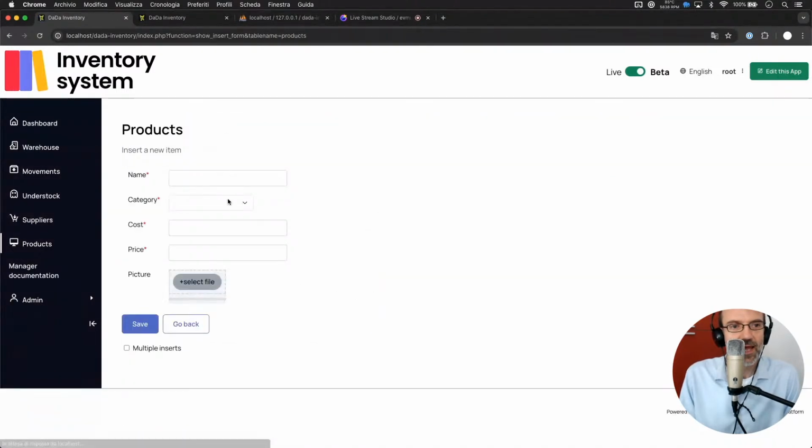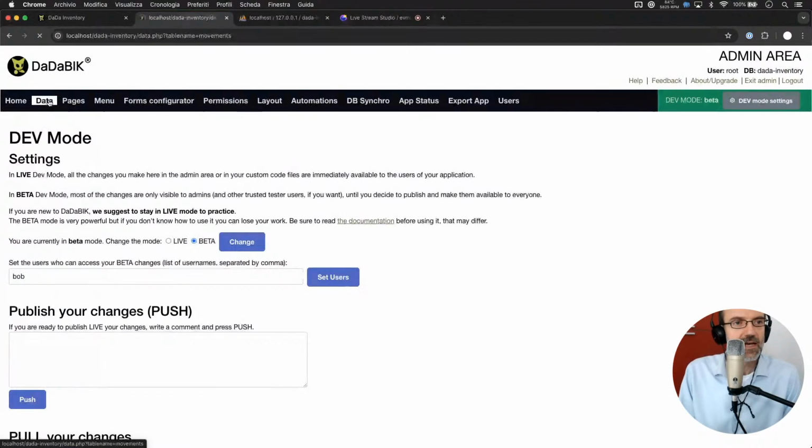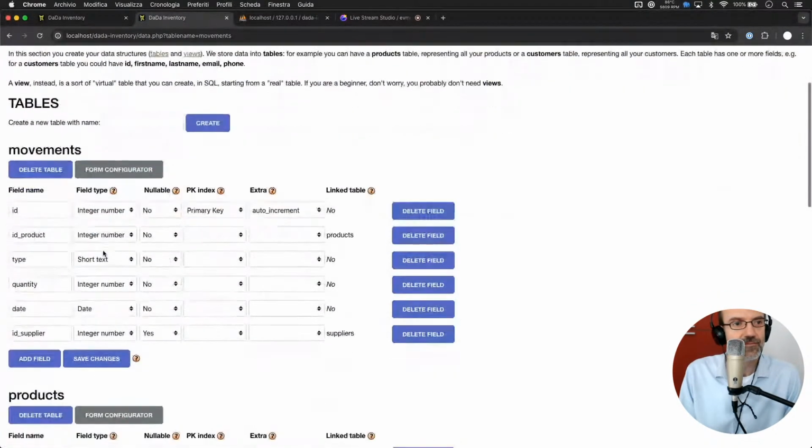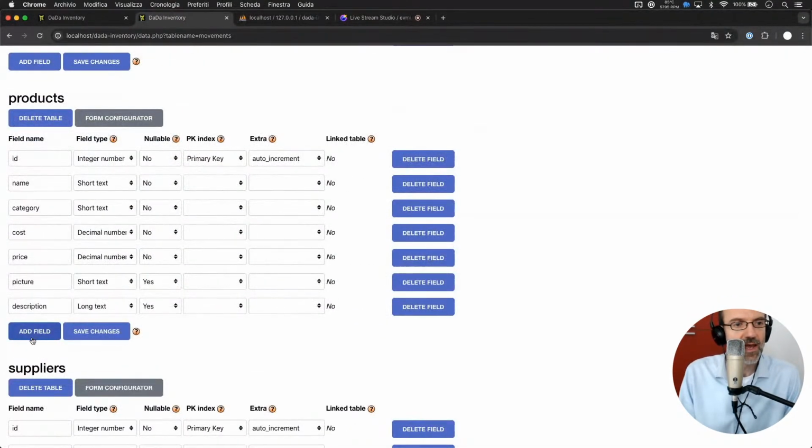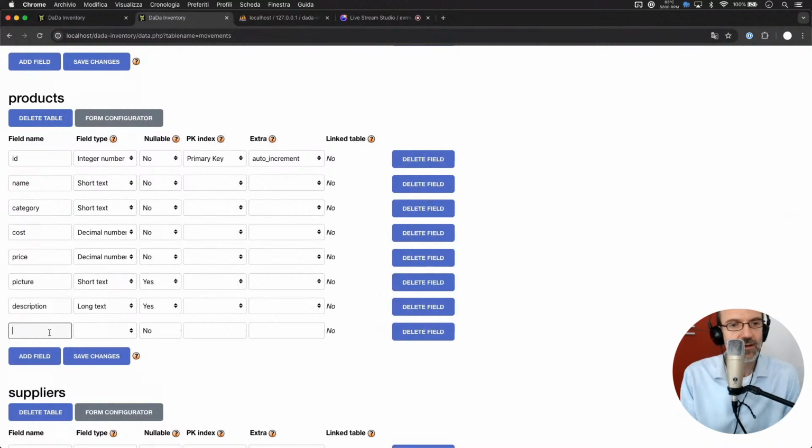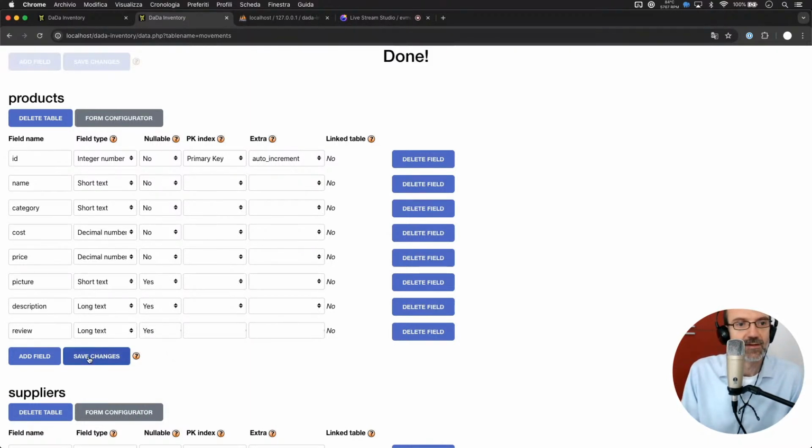For each product, we have a name, a category, cost, price, and so on. So let's say that in data, products, we add a new field, review. Review is long text, nullable, yes. Here we can write a review of the product. Let's save changes.